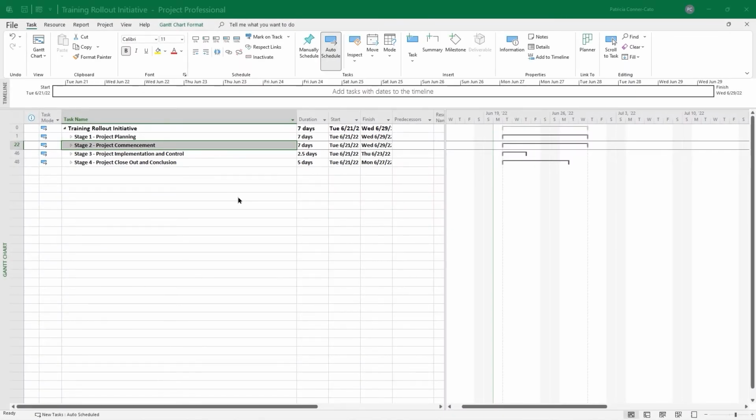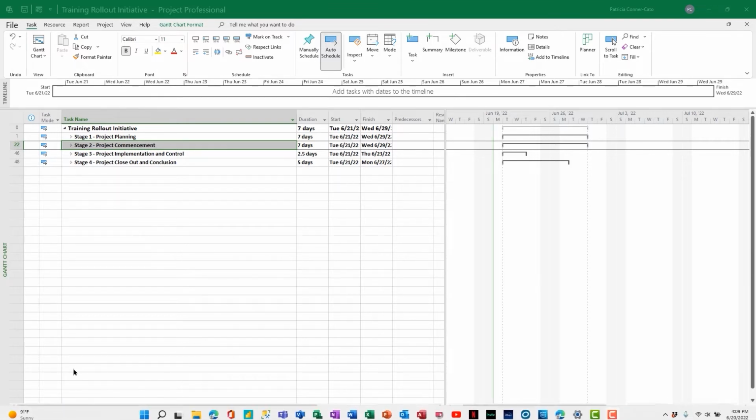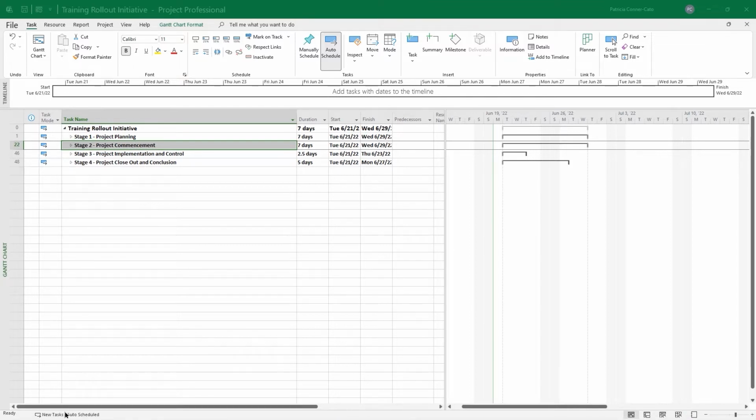And so when you were working on your summary and subtasks, to make it more automated, you could have gone down to your status bar where it said new tasks manually scheduled, and just change that down there to new tasks auto scheduled, so you wouldn't have to change it in the task mode column.